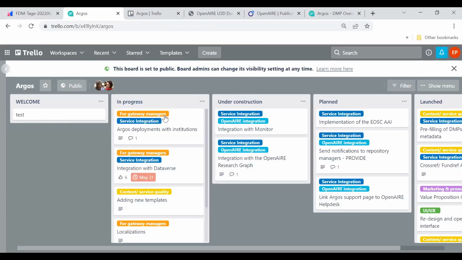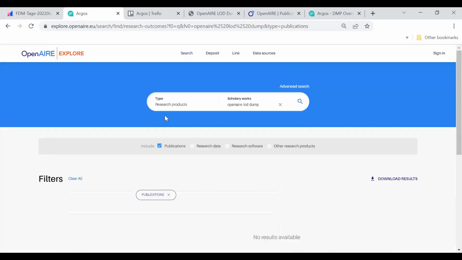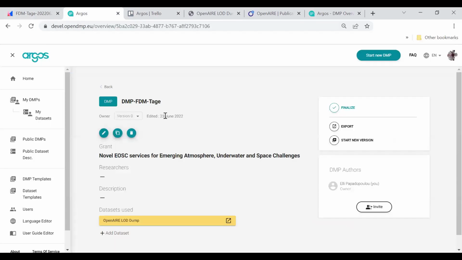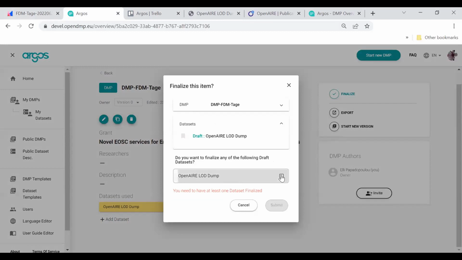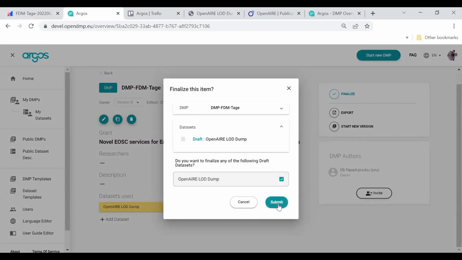So I'm now going to move tabs to show you how to finalize it. So here, I had prepared something with only one data set. In order to finalize something, all the mandatory fields need to be completed. So that's why I couldn't do it before, and I came to the one that I had prepared for this demo. So here, all the mandatory fields are done. I can finalize it, right? Yes, I want to finalize it with the data set.